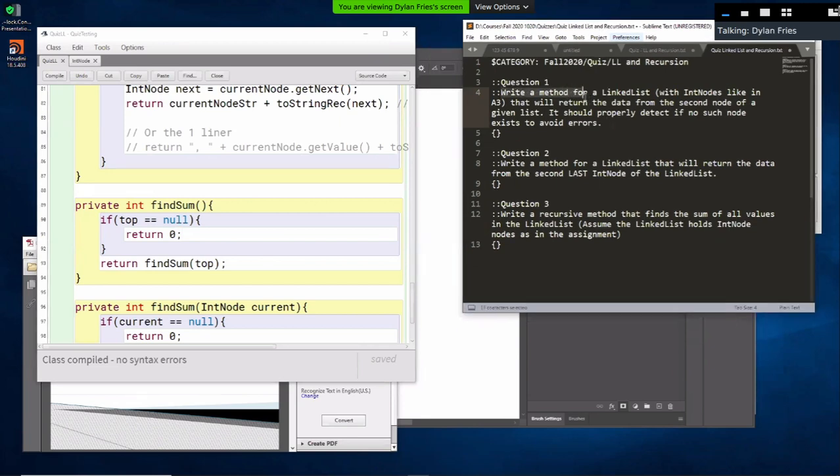Okay, question 1. Write a method for a linked list with int nodes, like in A3, that will return the data from the second node of a given list. It should properly detect if no such node exists to avoid errors. Okay. How do we get the second node of a linked list?